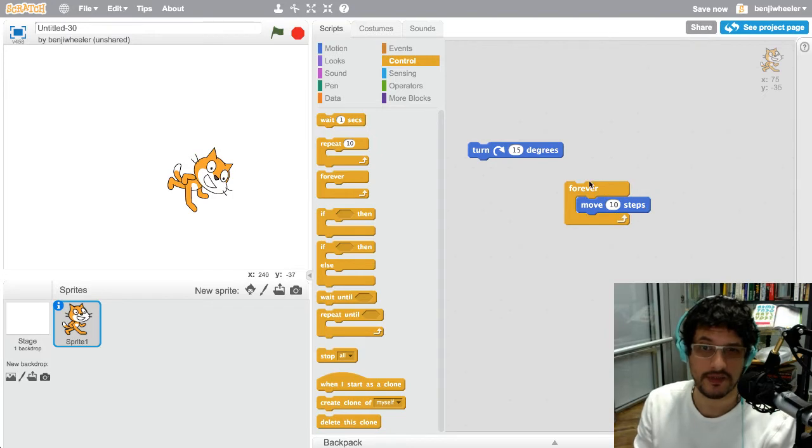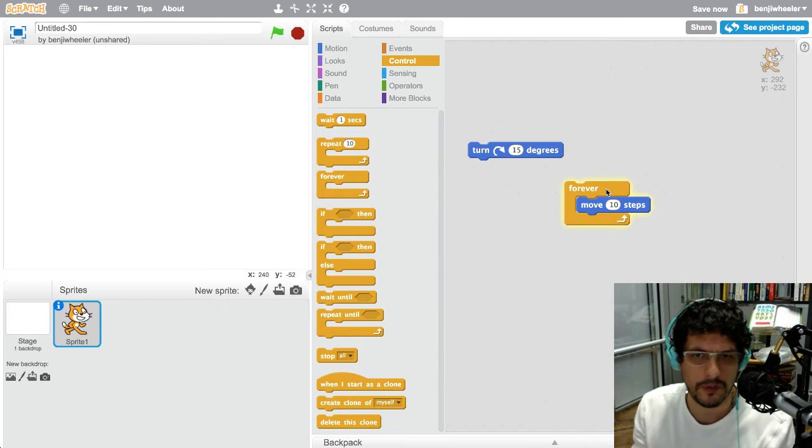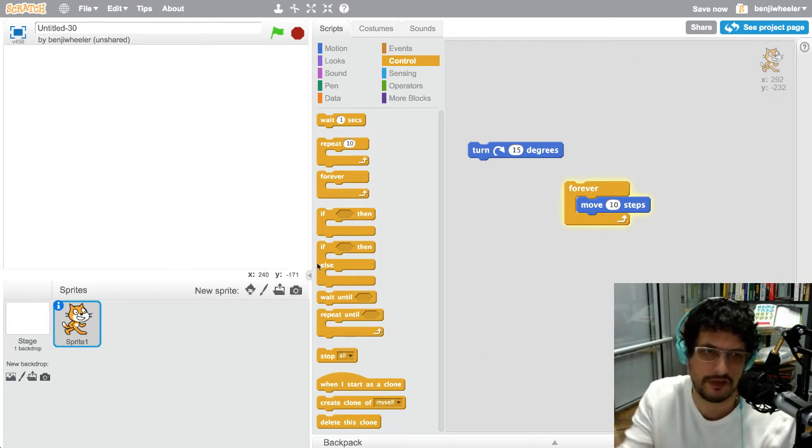it snaps into place. And now if I click on this forever, the cat's just going to keep moving forward forever. But where'd it go? It just moved forward forever, and now it's gone. I want it to come back.